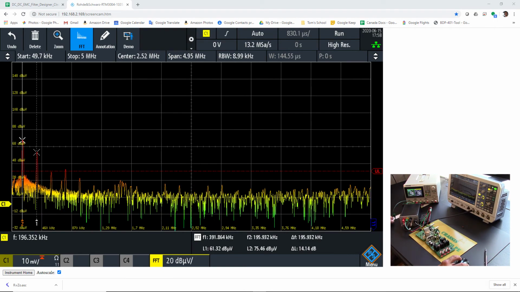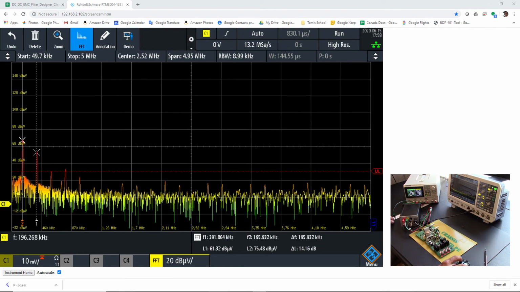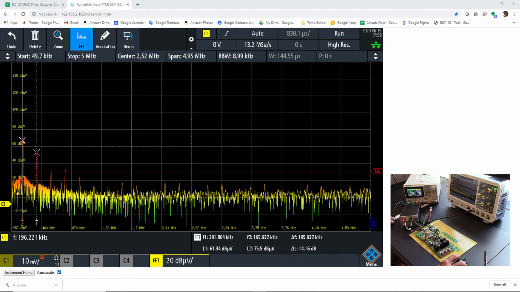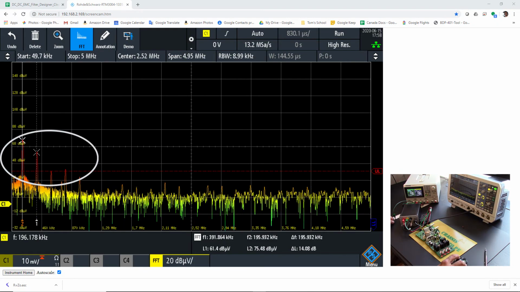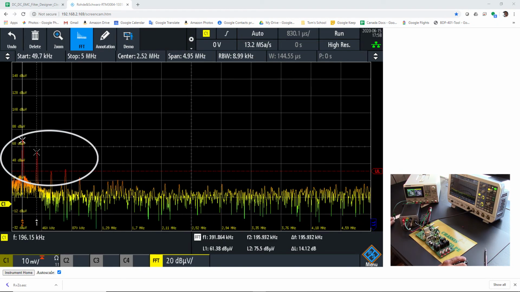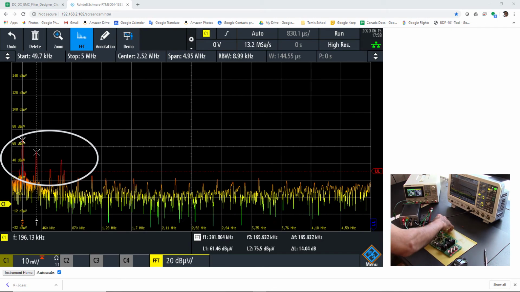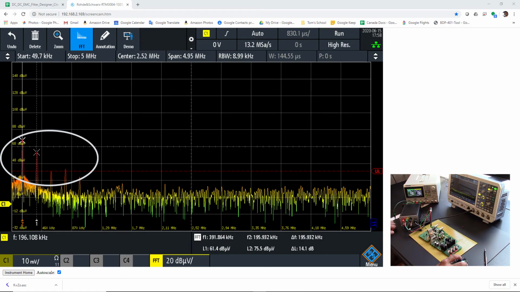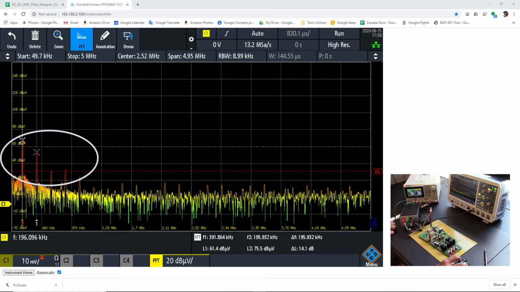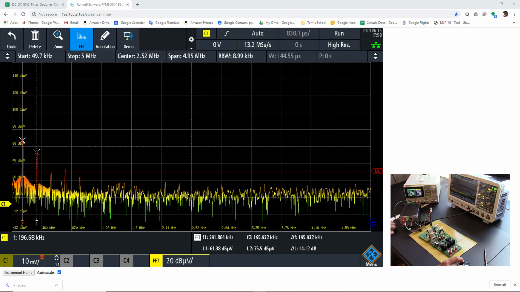And you will see that almost all of the high-frequency components have pretty much disappeared. There are still some low-frequency components down here. We'll talk about that a little bit later. But for now, you can see that the filter that we designed has completely attenuated all the high frequencies.